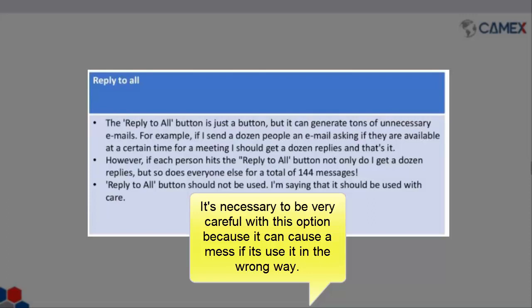I would say the reply all is for when you started the communication. For example, I write an email and I CC everybody.